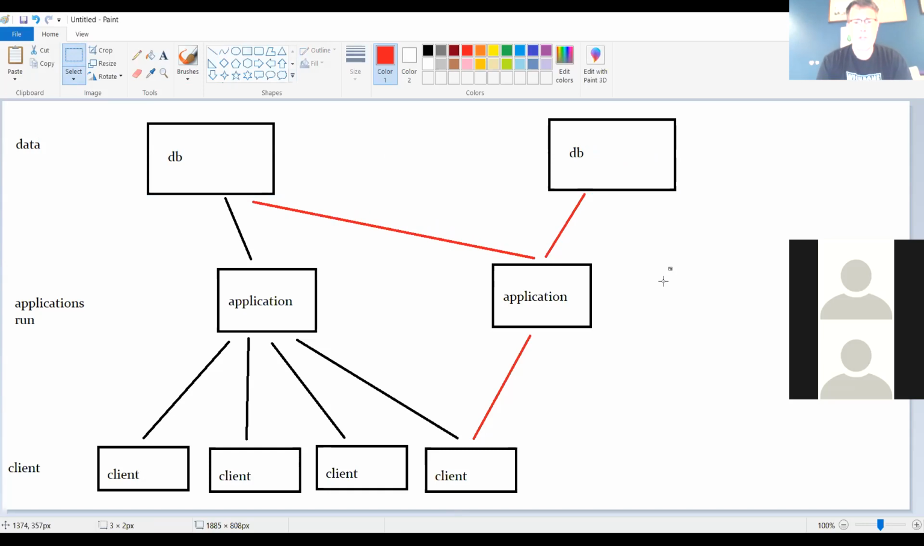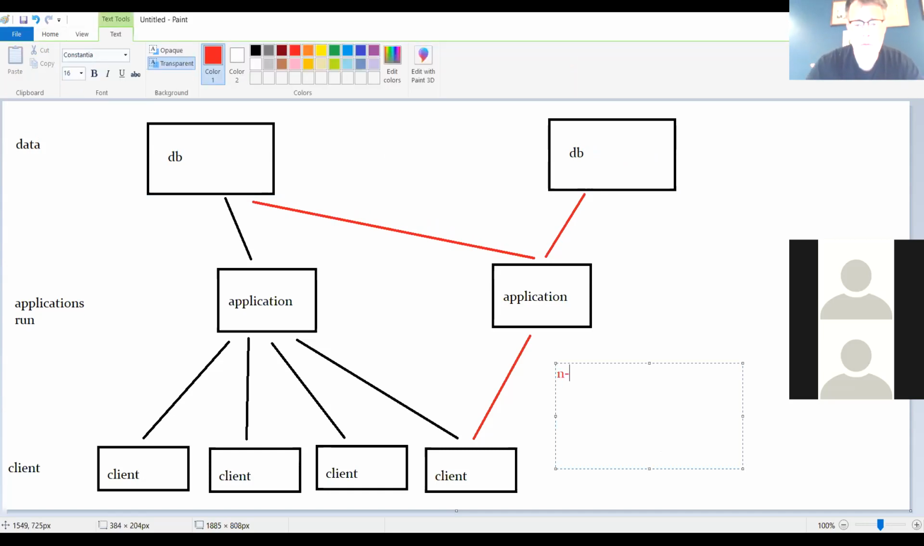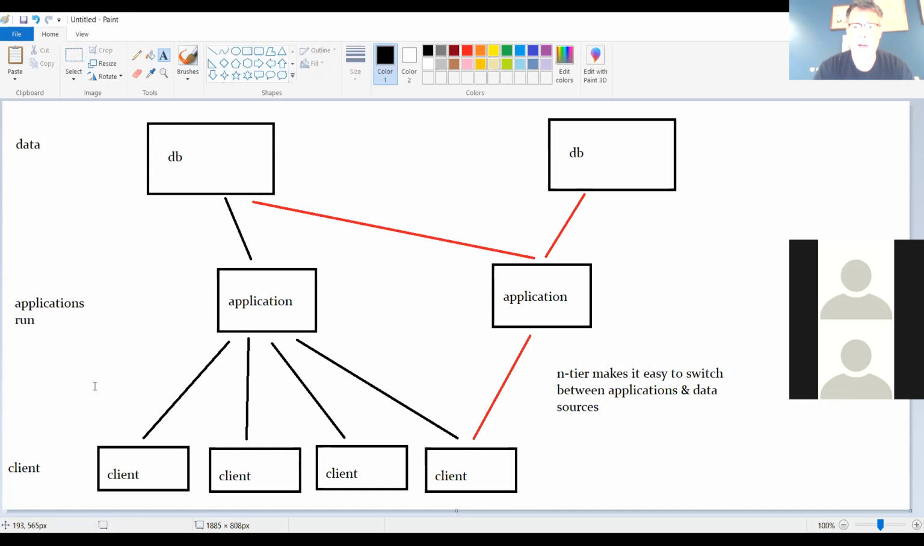Okay, so these are the possibilities. N-tier makes it very easy for users to switch back and forth because it's built into the system. N-tier makes it easy to switch between applications and data sources. Okay, and sure, in a client-server system, in a two-tier system, you can switch to a new data source. It's a bit of a hassle.